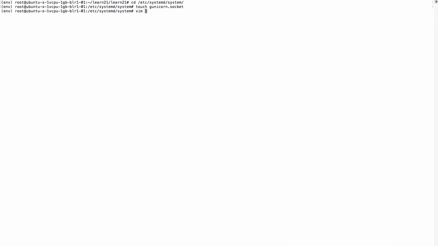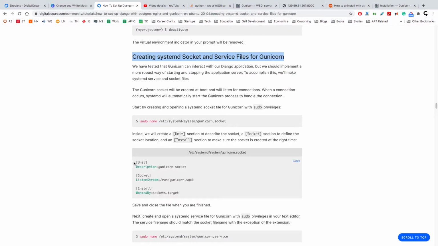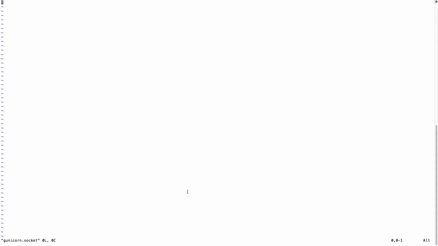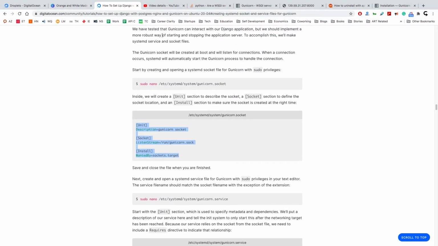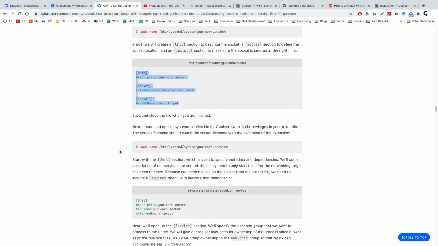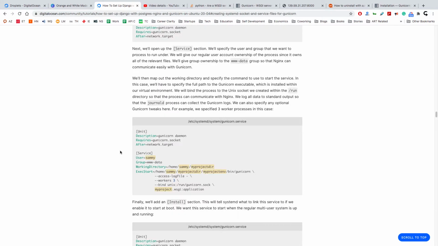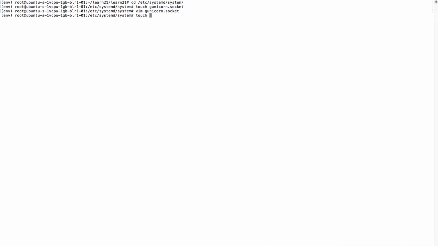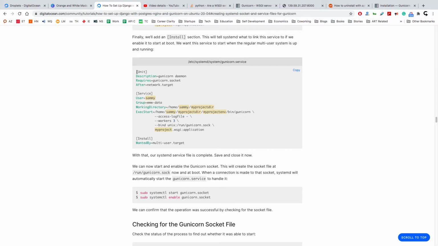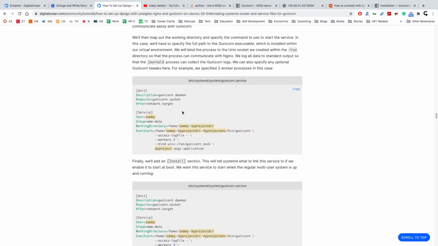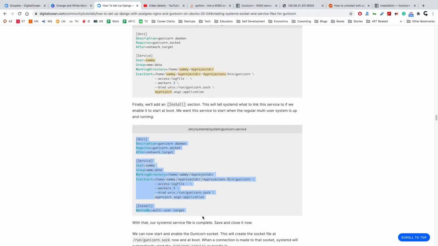Gunicorn.socket, let's see. Honestly, I also don't know too much about this socket file, so I will just copy the commands written in this link. I will keep this link in the description. Similar to this, I will also create a Gunicorn service file. This service file is like the configuration file of Gunicorn. Very important, you always have to look at what contents go there and understand them. There are three boxes here. I will just copy the last one here.